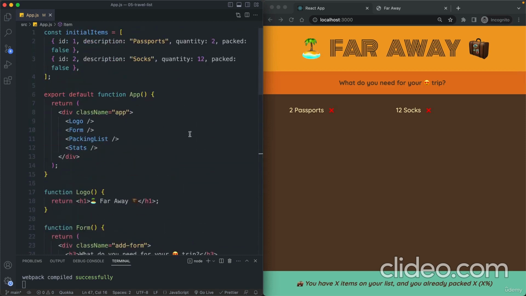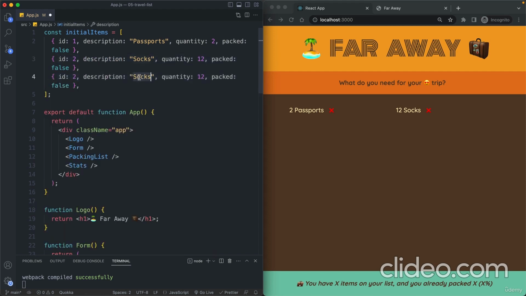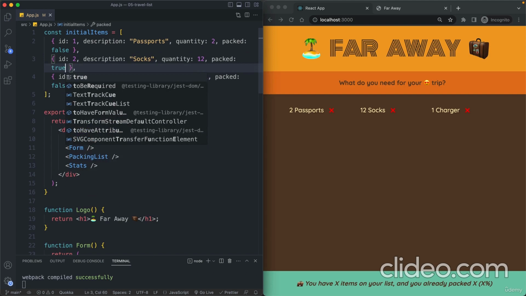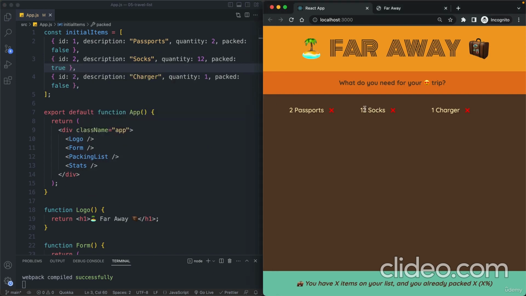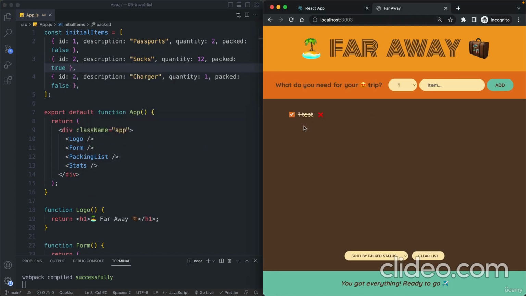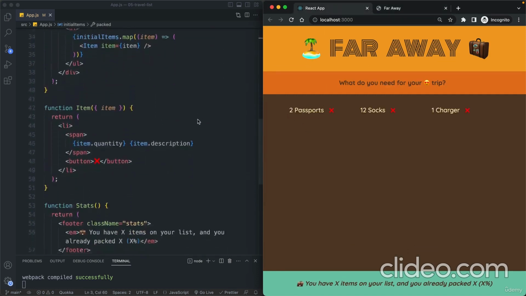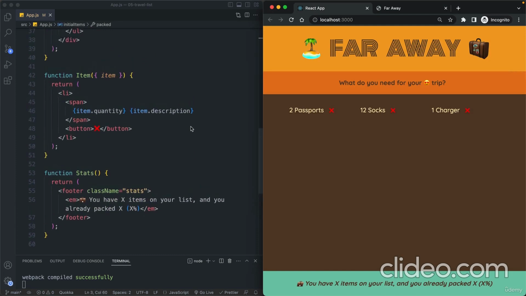All right. So this has now been rendered here based off this list. And if we duplicate this and add something else here, like a charger, one charger, then there it is. Now to finish, let's just mark one of them as packed. So make this one true so that we can add some additional styling here. So we want to basically have some strike through there. So that's simple stuff.